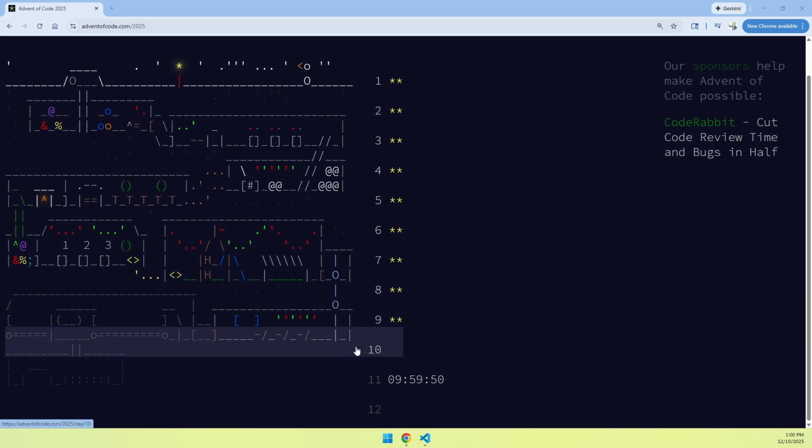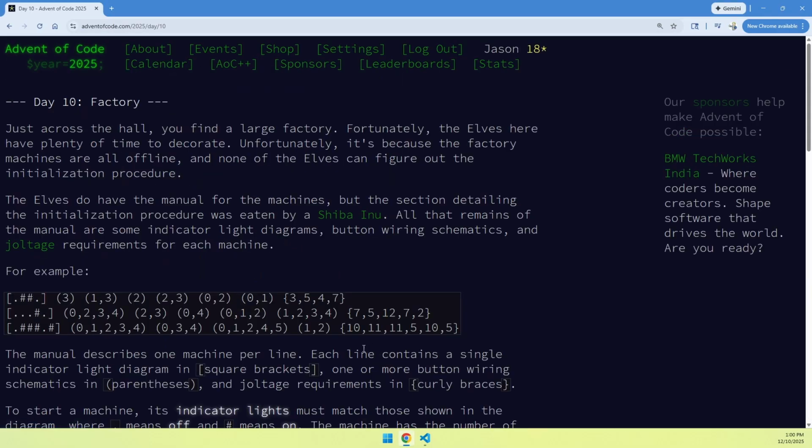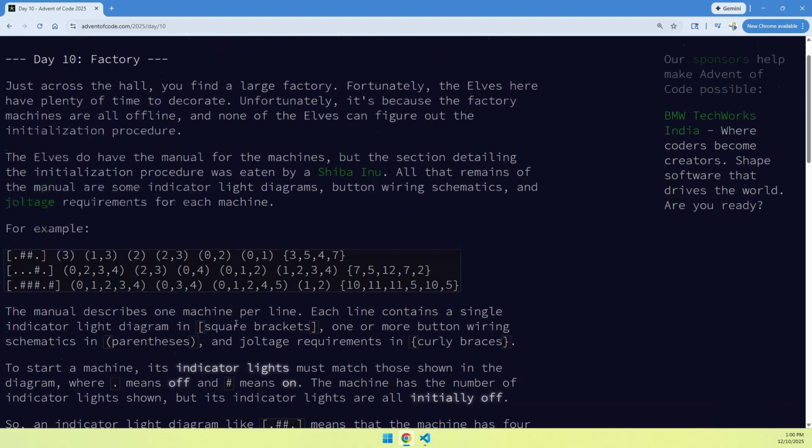Okay, working on Advent of Code 2025, day 10. Let's see, large factory. Need to initialize it, no manual. The initialization procedure was eaten. Indicator light diagrams, button wiring schematics, and voltage requirements. Each line is a machine.